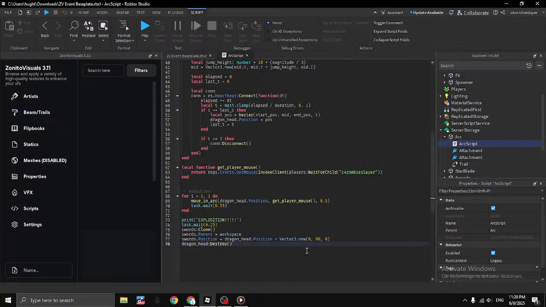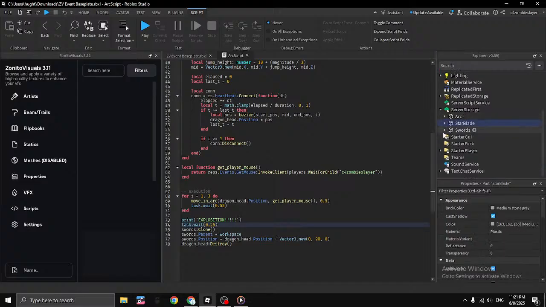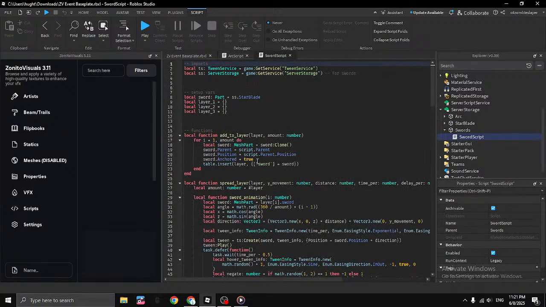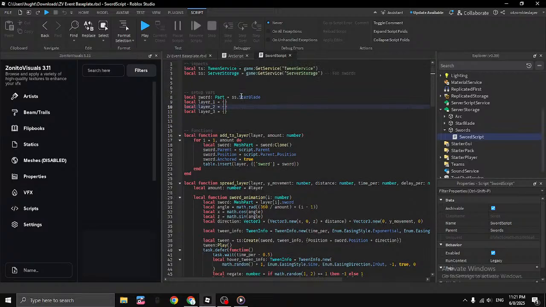Let's see. We've got that, and also if we go over to some of the newer objects, which are swords and starblade, you might be wondering what those are, because those are new. I haven't shown them on any other stream, but I did script up a couple of things. So this is the sword script. Basically what it does is it has 3 different layers, which are just tables at the moment.